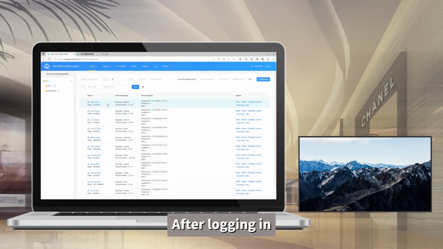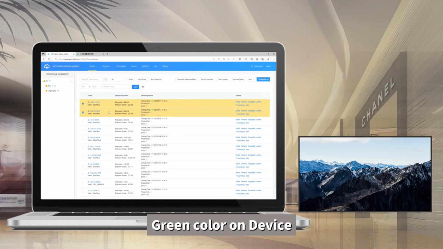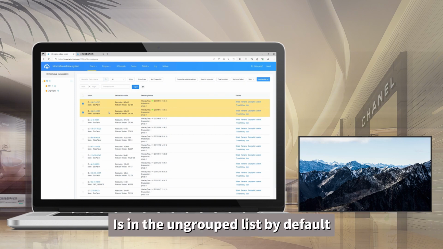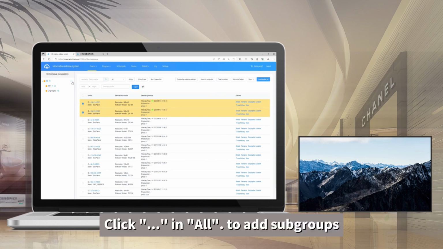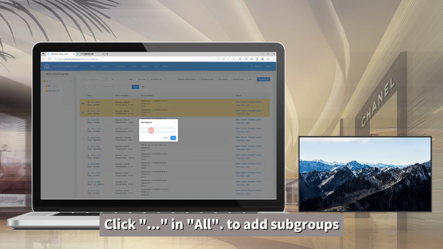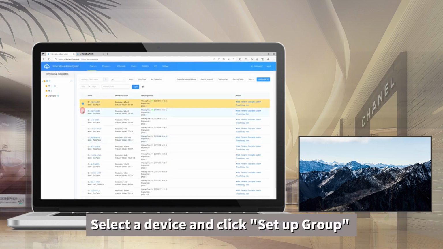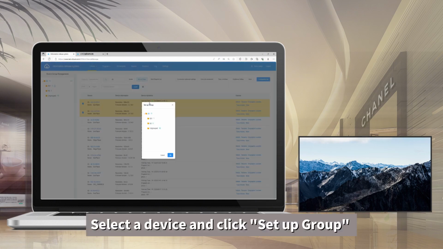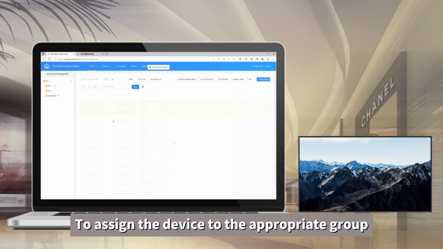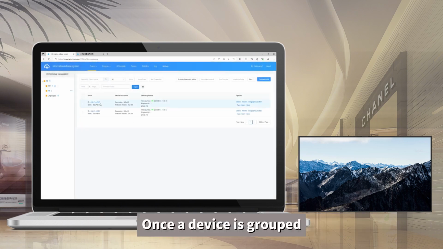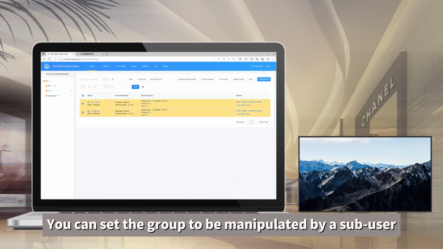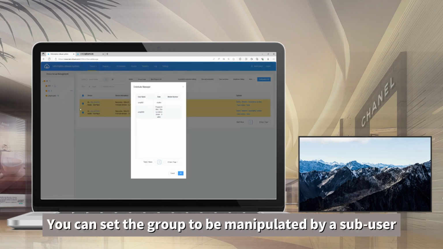After logging in, you will enter the device management interface by default. Green color on device means the device is online. Each device that comes online is in the ungrouped list by default. Click More in All to add subgroups. Select a device and click Setup Group to assign the device to the appropriate group. Once a device is grouped, you can set the group to be multiplied by a sub-user.